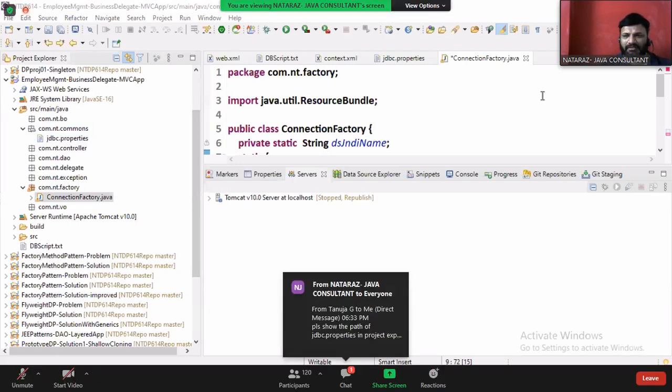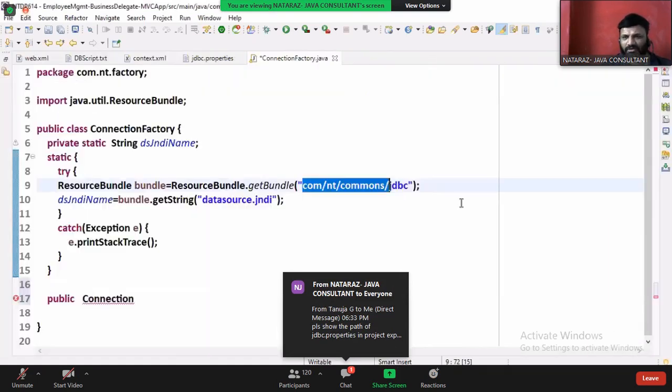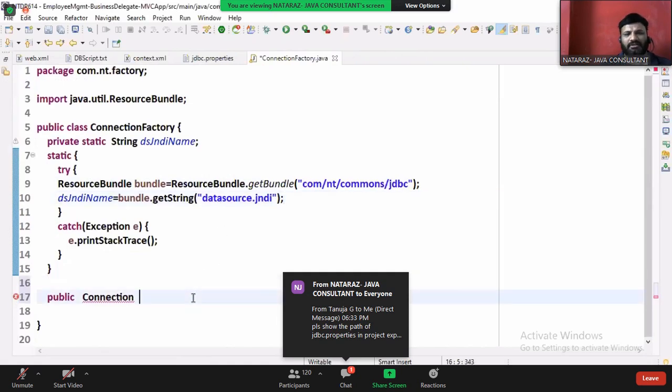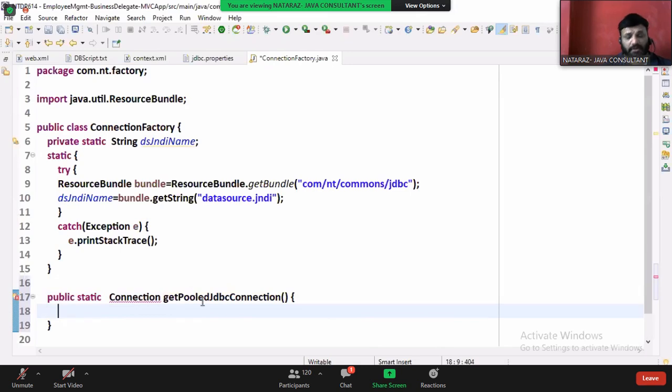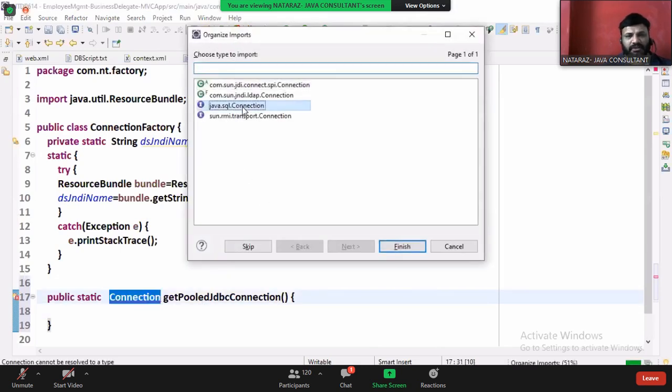Can't you see the package? Right, boss. Public static connection. Tell me, guys: get pooled connection. Get pooled JDBC connection.